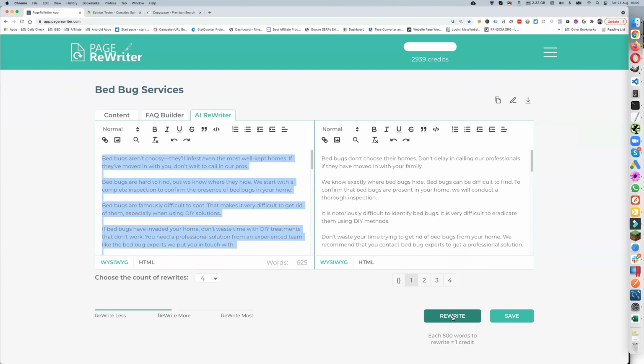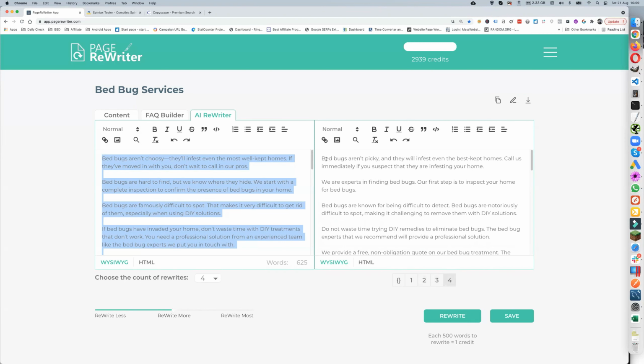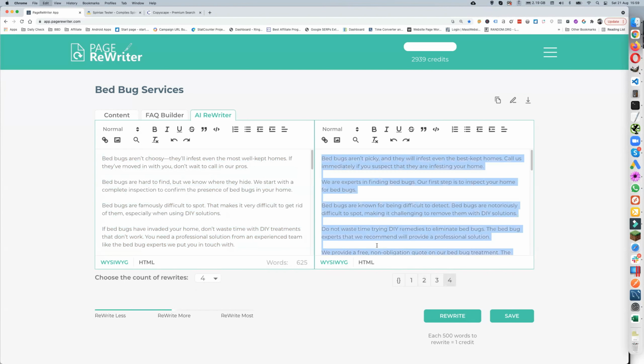As you can see, I've got 4 unique versions. So I've got: bedbugs don't choose their homes. Bedbugs can infest homes. Bedbugs won't be choosy and will infest any home. And bedbugs aren't picky and they will infest even the best kept homes. Each one of them is a totally different article, but it means exactly the same thing.